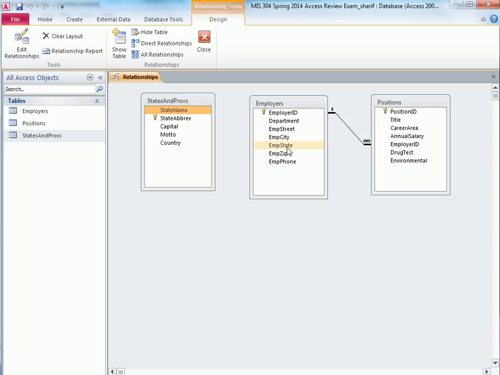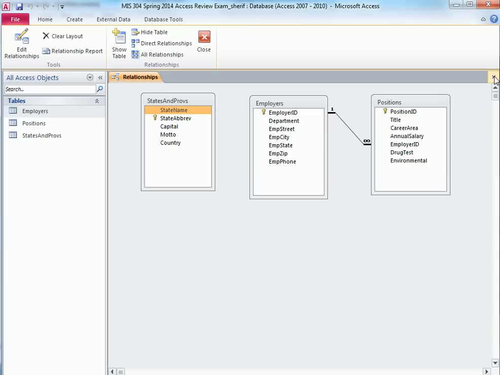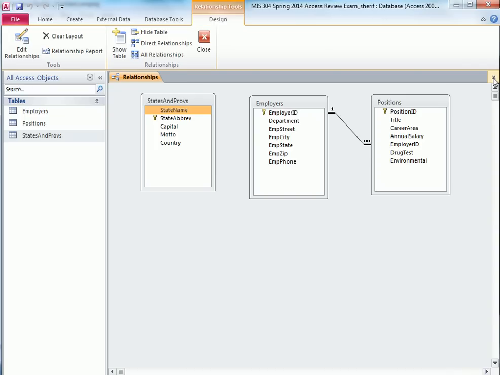Well, I have here employee state, and here I have state abbreviation and state name, and I'm not sure which one I should choose. So the easiest thing is to open the tables. In the employer table, the employee state is IA, WI, so these are abbreviations. And I want to make sure in states and provinces, yes, I have IA, so that's the state abbreviation. So what's common between the two is the state abbreviation.